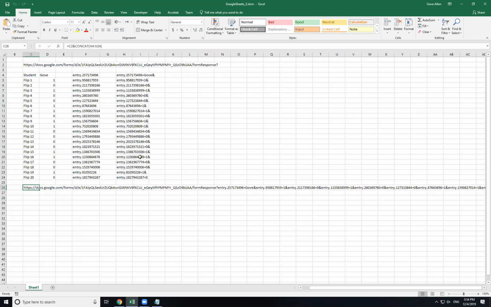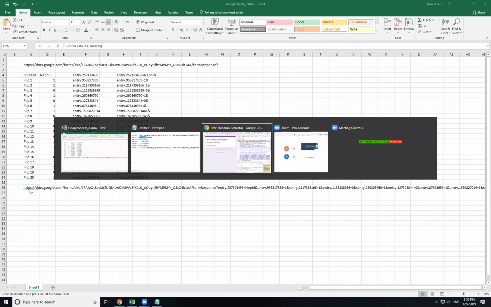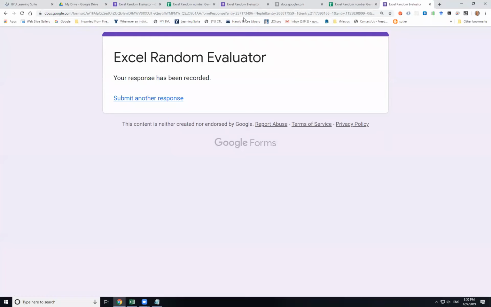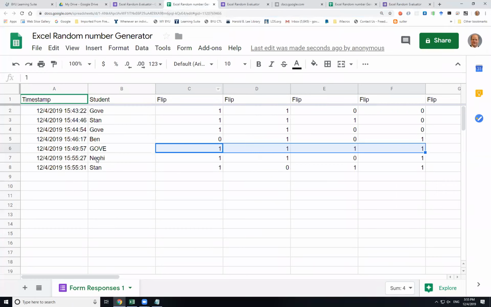Here then is just a formula that takes this URL and concatenates on all of these to give me the whole long request. In fact, let me go ahead and change this to someone else. We've got Nephi there. We should see that change right here in the URL. I should now be able to take that URL, come to a brand new web browser page, enter that, and that should push that data to the Google Doc. Let's take a look and see if it went in. Yeah, there's Nephi. So that's the one that we just put in.